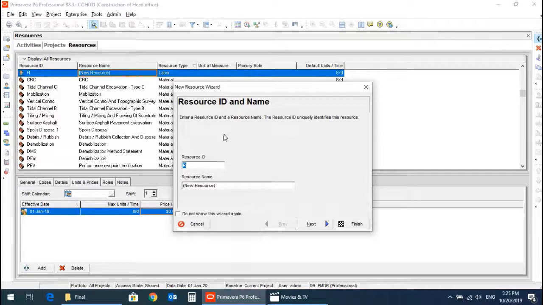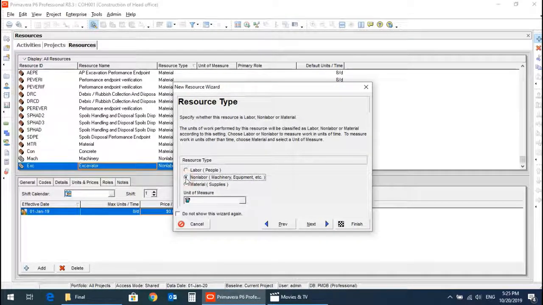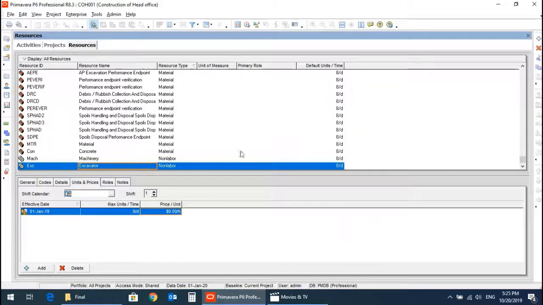Another example resource is for machines, so let's say excavator. Click next. Non-labor resource, finish. In this way we can create different resources.